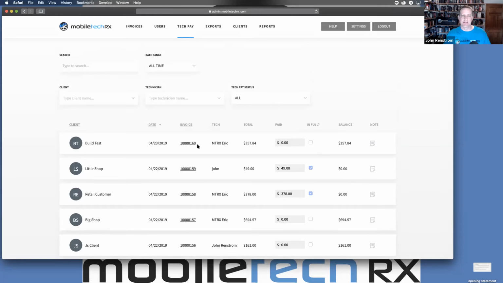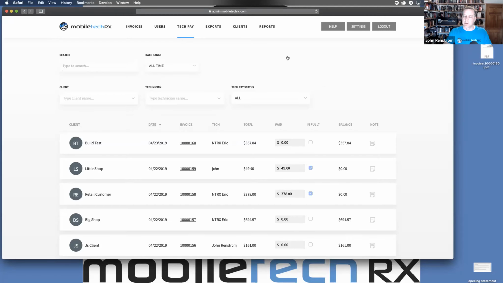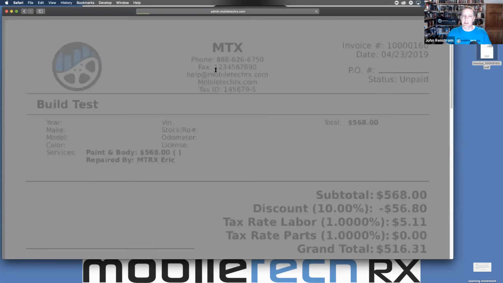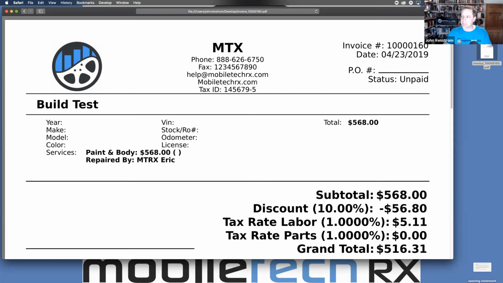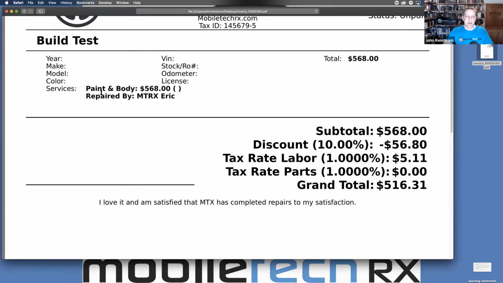If we need to see the invoice, or you have a question about that invoice, we can go right here in this invoice column, and we can just click on that. That is going to download a copy of that invoice in a PDF. So let's pop that open here real quick. So now we can read the invoice.